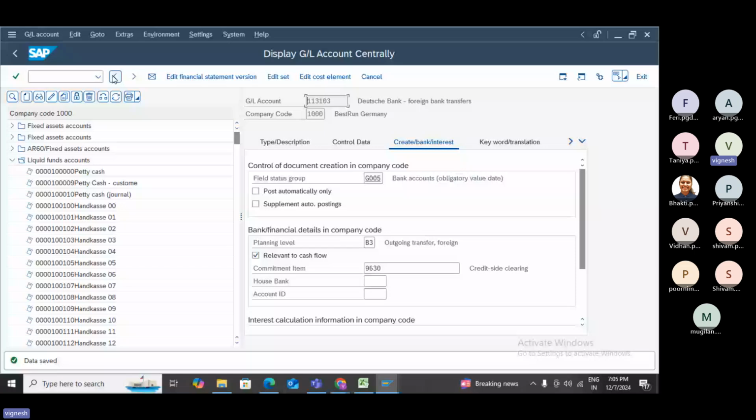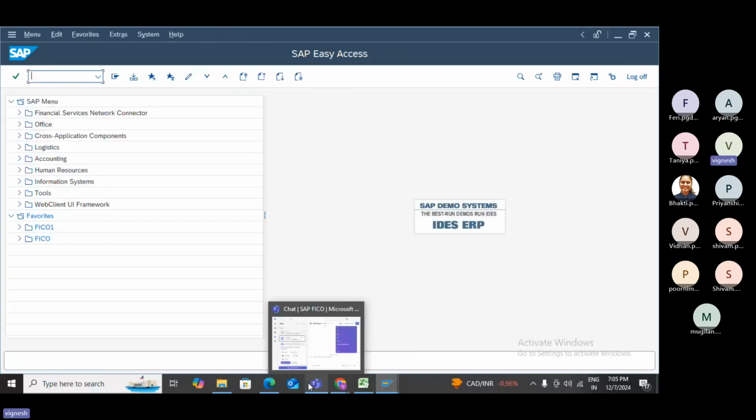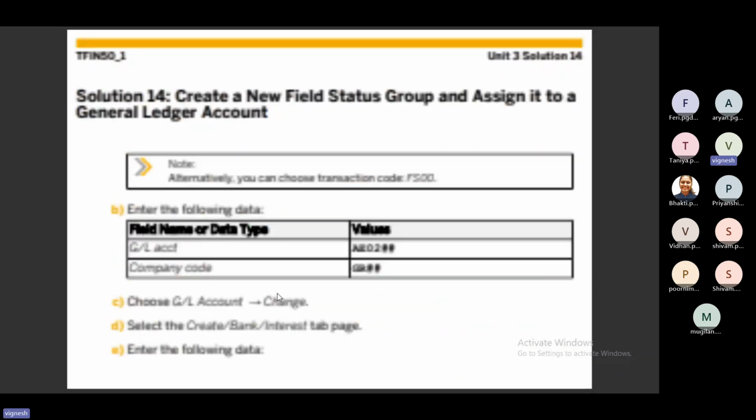So once you do that testing, after that, reset it back. Okay, don't leave it as it is. It will be a problem for everybody. I repeat, do the testing and reset the system to how it was before, because it will be a problem for others. So this is how things need to be done. So this is done, field status.